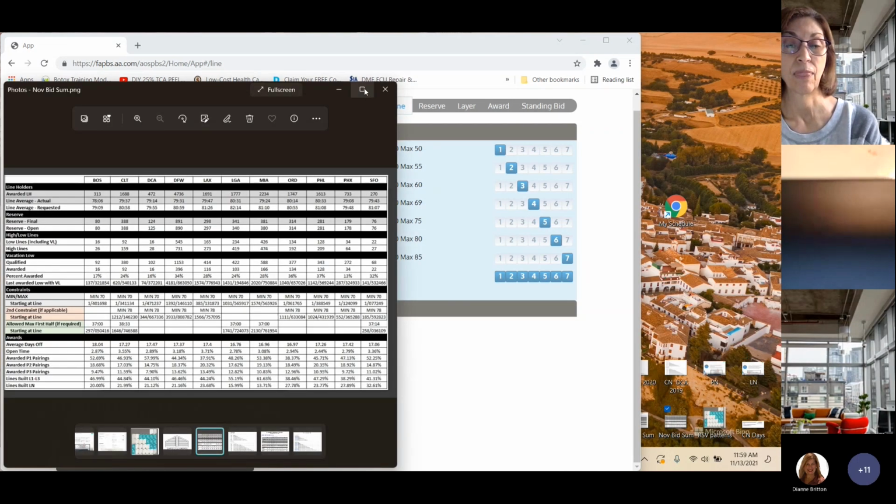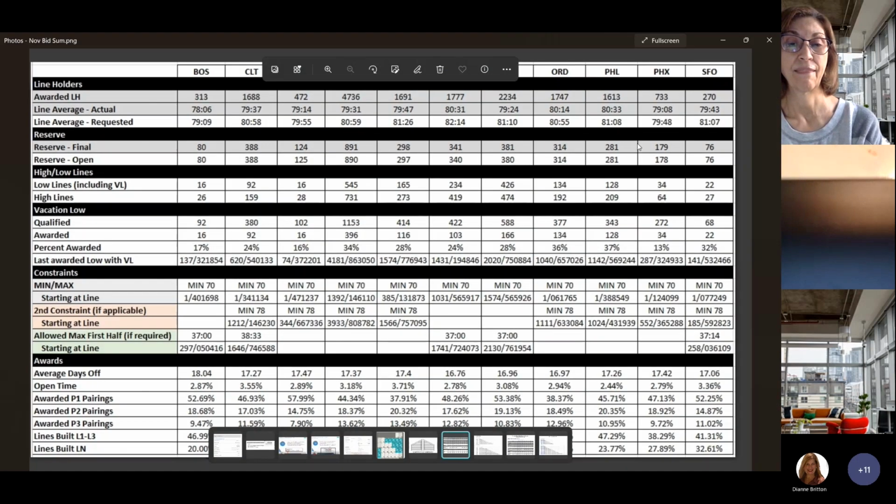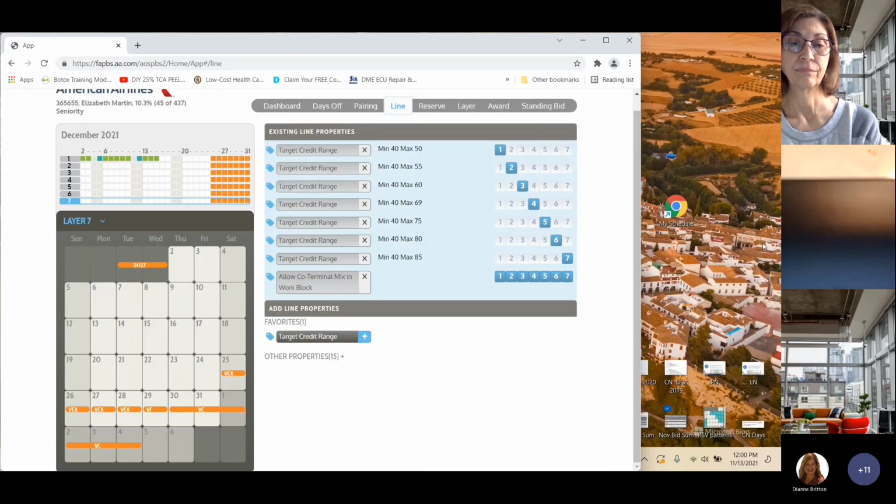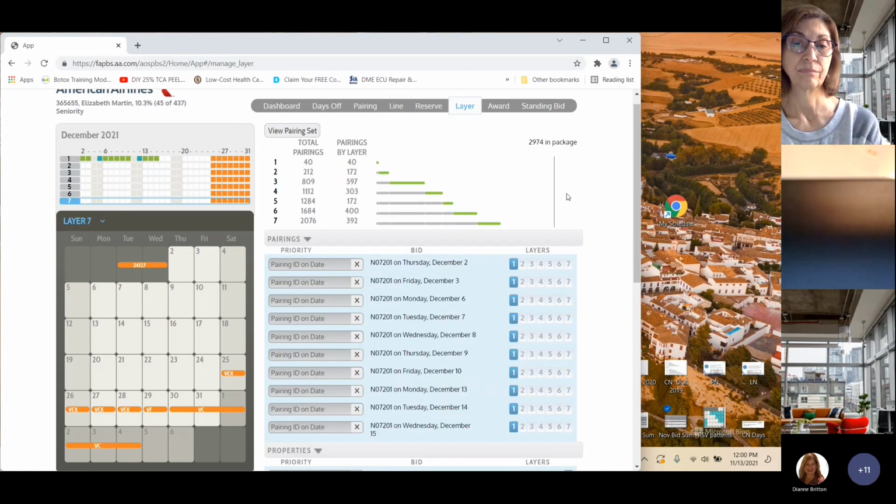This is November's. And the caveat is we have no clue what to go off of because of this 300%. It may change the whole entire dynamics of bidding in December all over again. So the best way to protect yourself is by putting more pairings in your pairing pool, at least by layer 7. Suzanne, I did my bid.